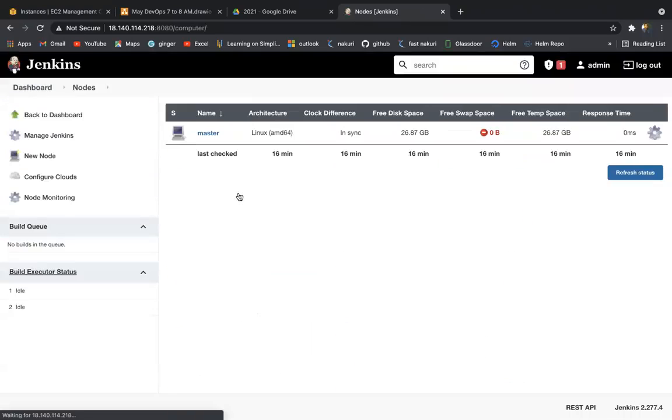Go to manage nodes and clouds. Right now, there is only the master, which is online. So we need to add two more nodes. Let's try to add a new node.